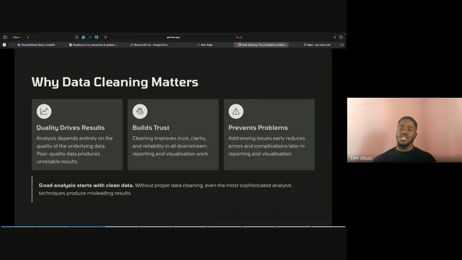And the last thing is it also helps you prevent problems. It helps you address issues early by reducing errors and complications before having to experience those discrepancies when you're reporting or visualizing, and then having to go back to fix those things. So a good analysis basically starts with clean data. Without proper data cleaning, even the most sophisticated analysis techniques produce misleading results.